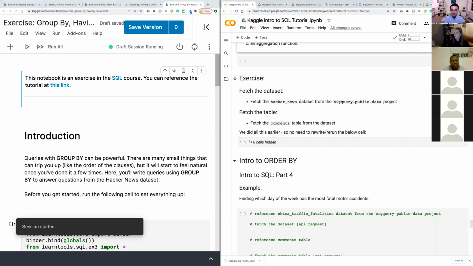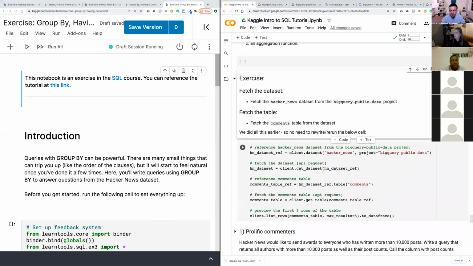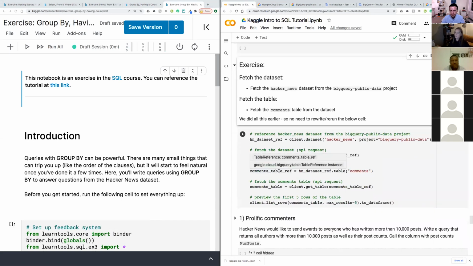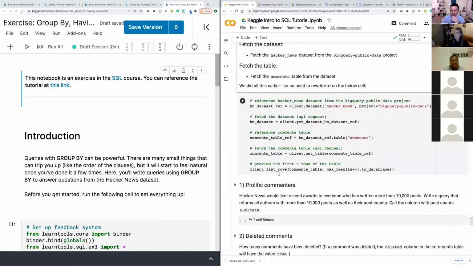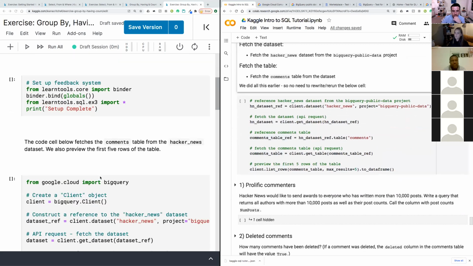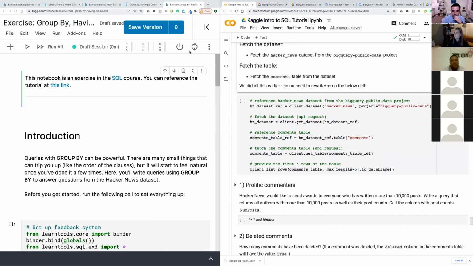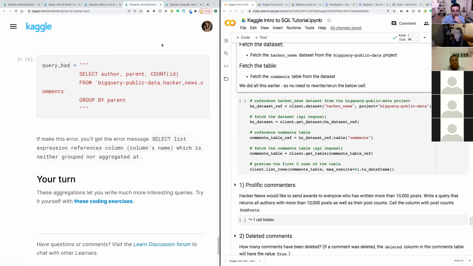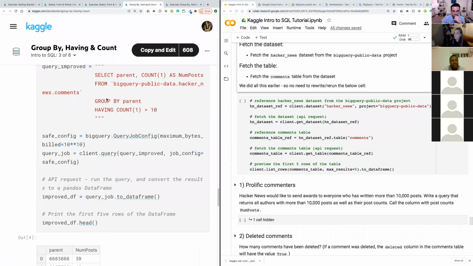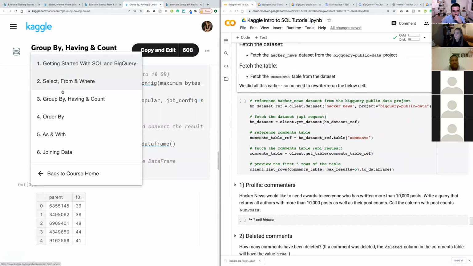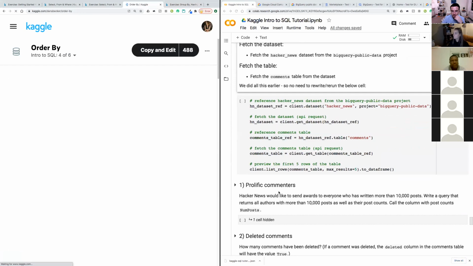Yeah, definitely, I agree. Okay, so the exercise here was just using the Hacker News dataset again and practicing some of those group bys. So I'd recommend checking them out anyway. But let's move on to part 4, which is order by.